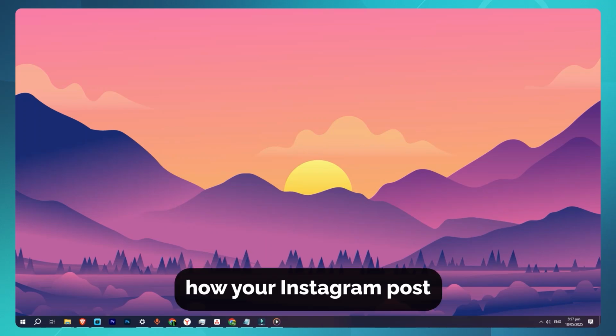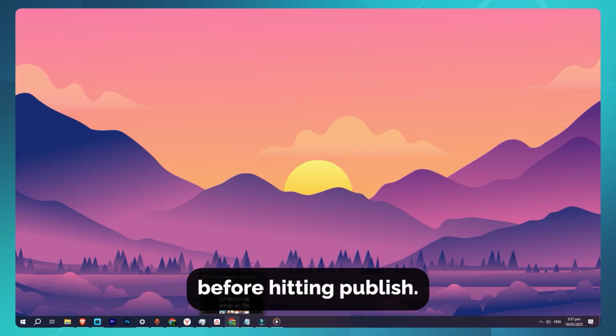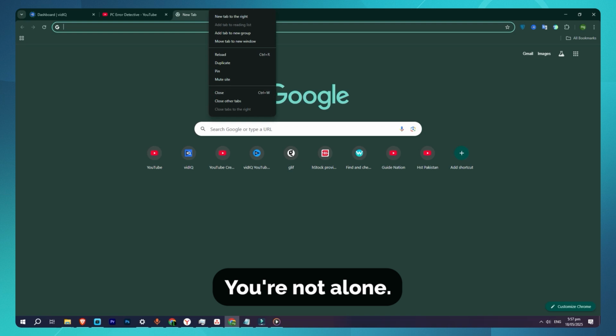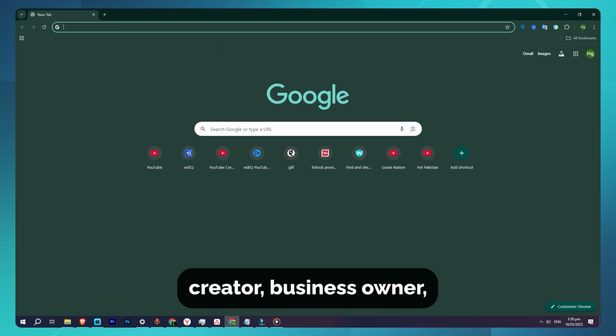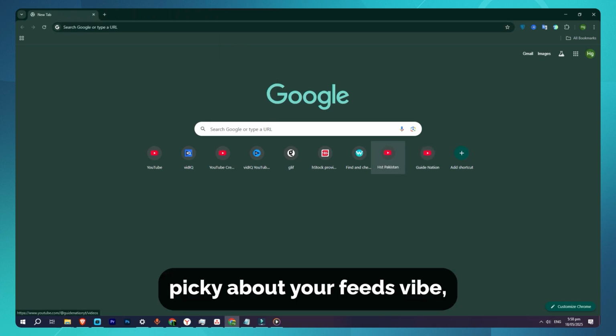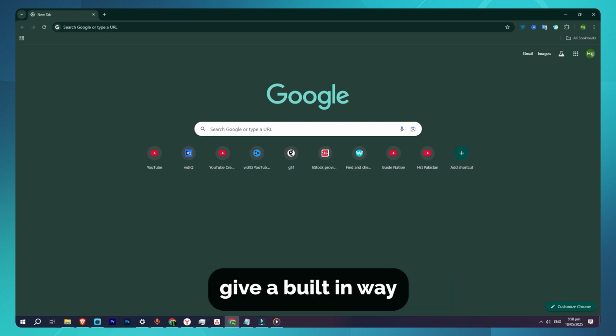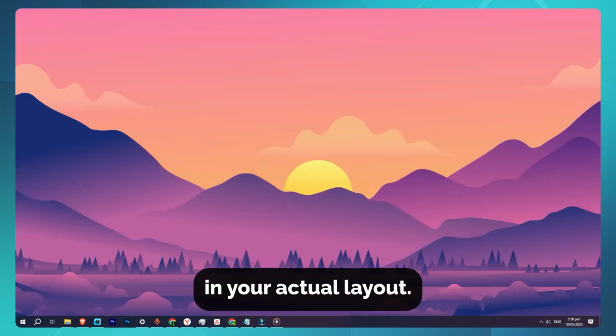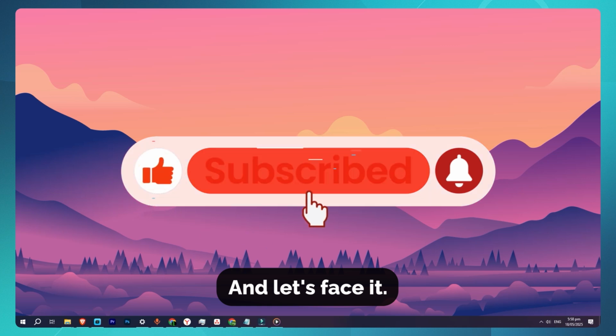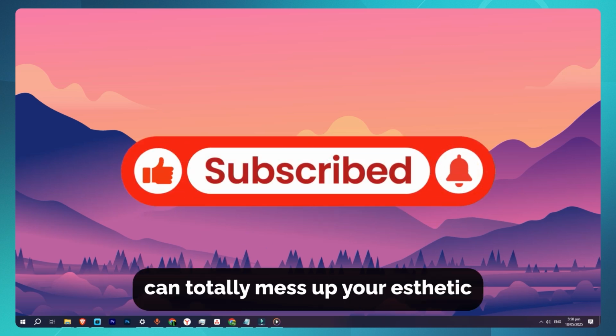Want to see how your Instagram post will look in your grid before hitting publish? You're not alone. Whether you're a content creator, business owner, or just super picky about your feed's vibe, Instagram doesn't give a built-in way to preview your posts in your actual layout. And let's face it, posting blindly can totally mess up your aesthetic.